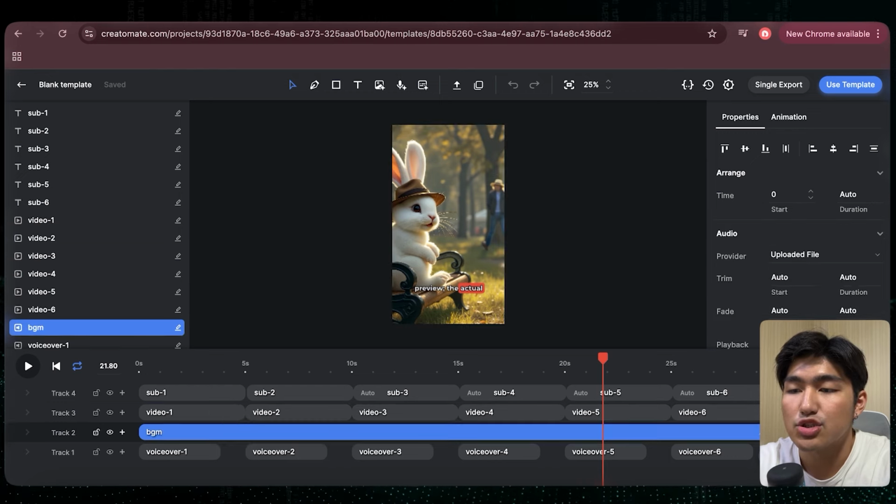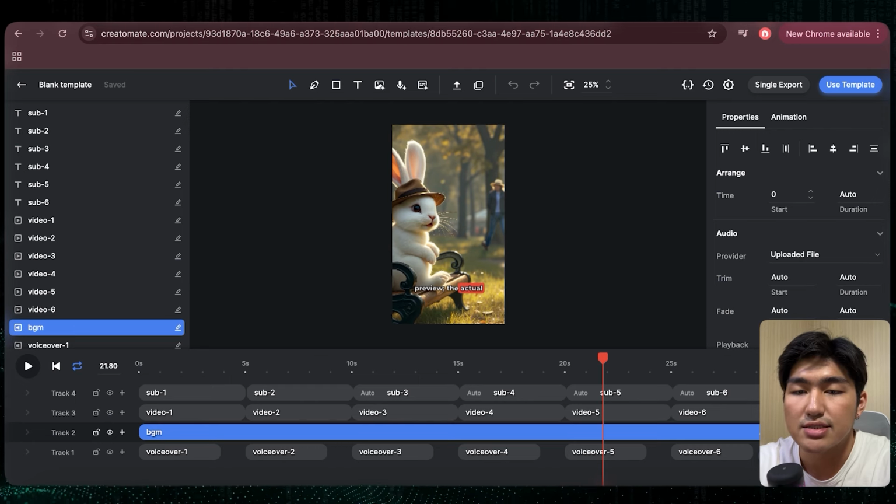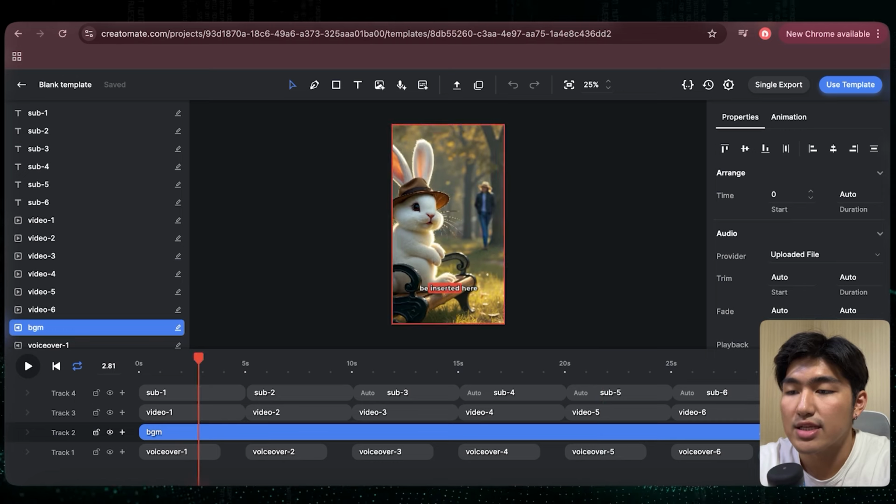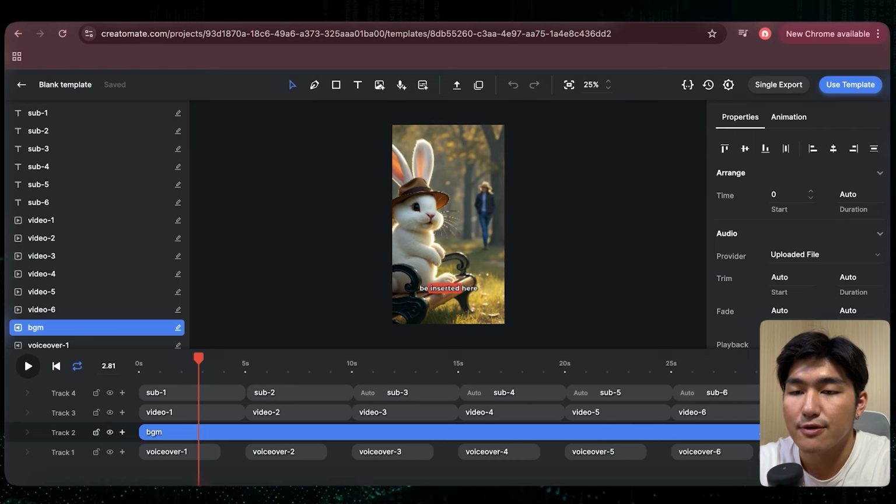Similarly, I add in another track, which is an audio file, and I name it BGM, and I set it as 30 seconds. Then I also add in a voiceover file. I name it voiceover 1, 2, 3, 4, 5, 6, and I give each a total of 5 seconds as well, and I place it here as a placeholder.